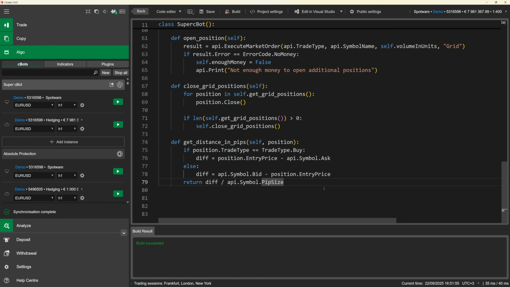Let's return to build our trading bot in cTrader. Then we start a local instance, and our cBot starts running.